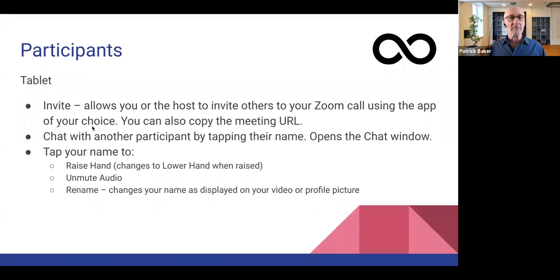On the tablet, very similar choices, inviting folks, chatting with others. In addition to raising your hand and renaming yourself, you can also mute or unmute your audio on a tablet from the participants tab. And the chat in particular, I just want to point out, makes it easy to choose an individual if you needed to send a private message to a specific individual.